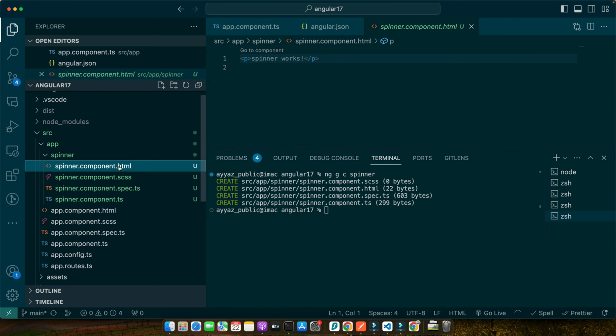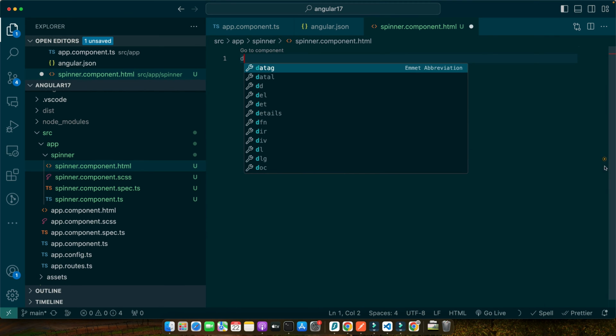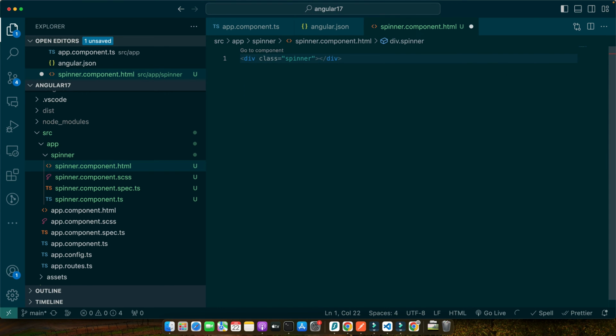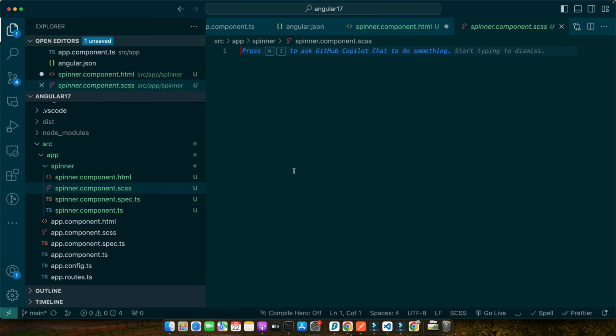In the spinner.component.html file, we will add a simple div for our spinner. So let's write a div. Let me close the terminal for now. Div.spinner. Okay. Next, in the spinner.component.scss, we will style our spinner.